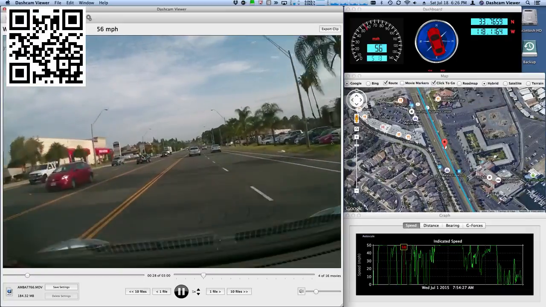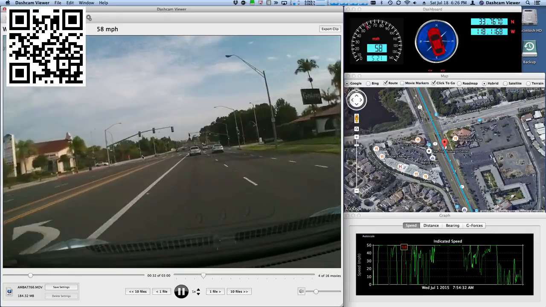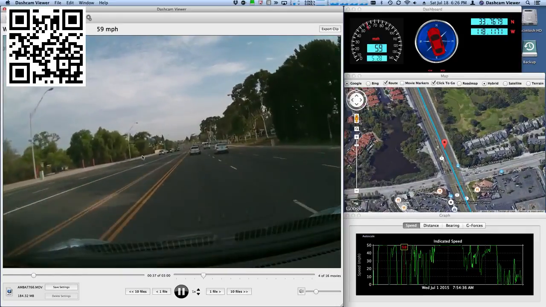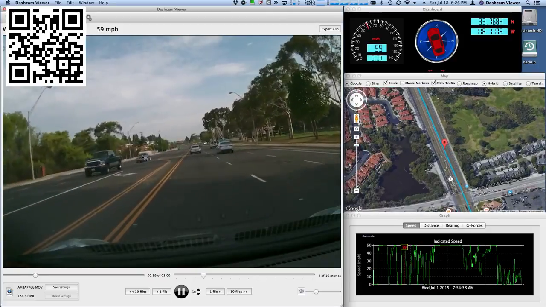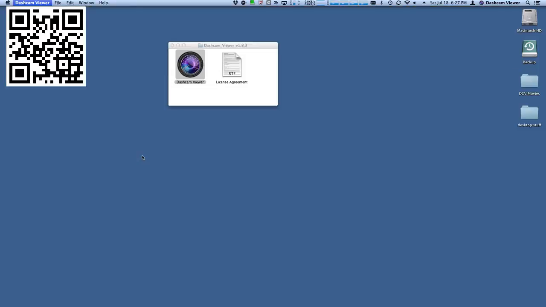Hi everyone, this is John, developer of DashCamViewer, and today I'm going to give a quick start tutorial using the latest version as of today, which is version 1.8.3. So here you see DashCamViewer running, but I'm going to start from the very beginning. So I'm going to go ahead and quit.